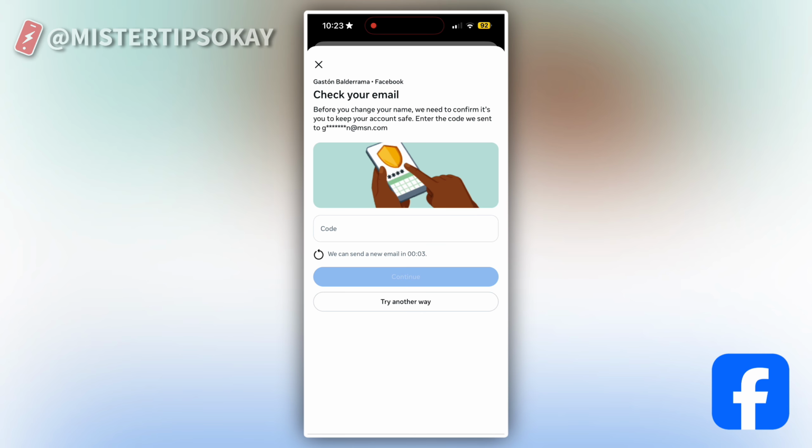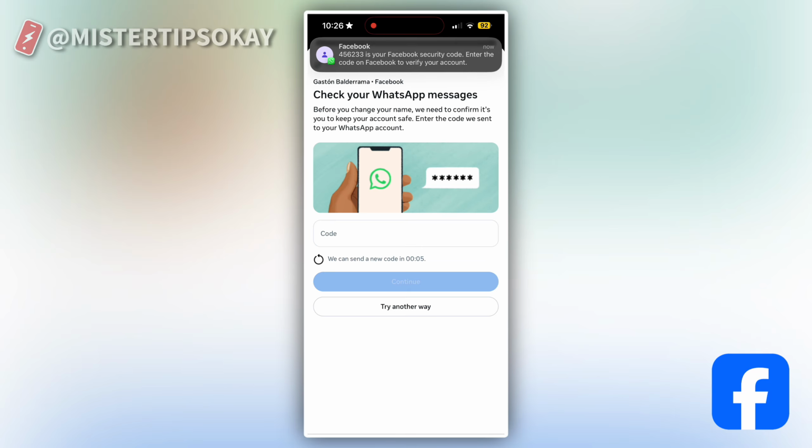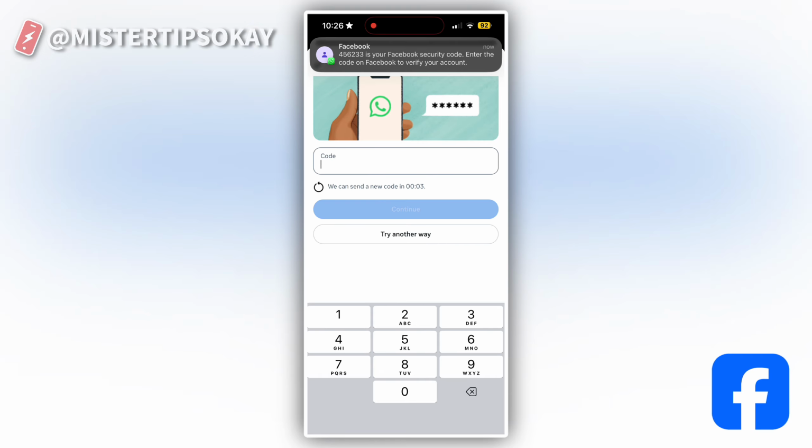They will send a code to your email, but if, like me, you never receive the code in your email, you will need to tap Try Other Methods. Here, you can choose to have the code sent to you via WhatsApp, and if you tap Other Options, you will have the possibility of receiving the code by text message. In my case, I'm gonna choose WhatsApp and tap Continue. Okay, the message arrived. Just enter it and tap Continue.